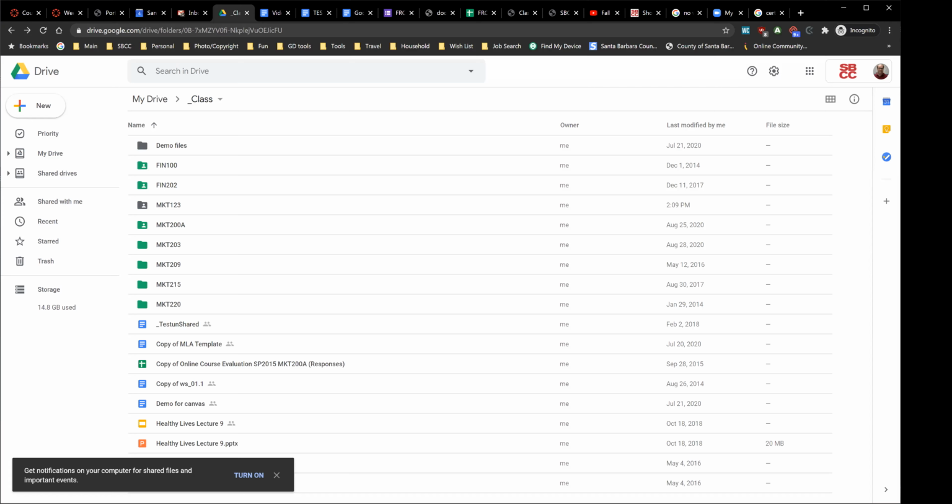You can't set the whole sharing default. Someone else asked this question too: how can I set my whole Drive to just always be anyone with the link? No, and you don't want to. That's why I make that folder.